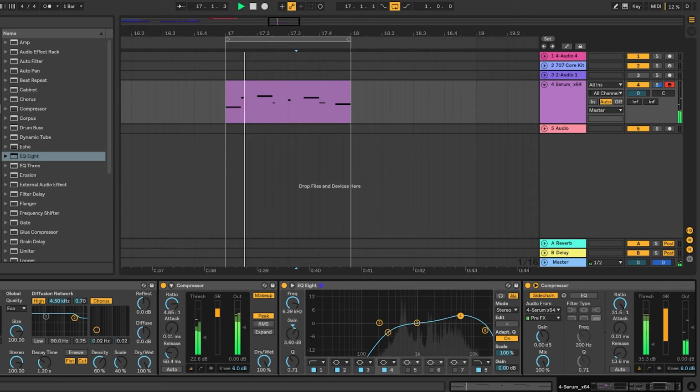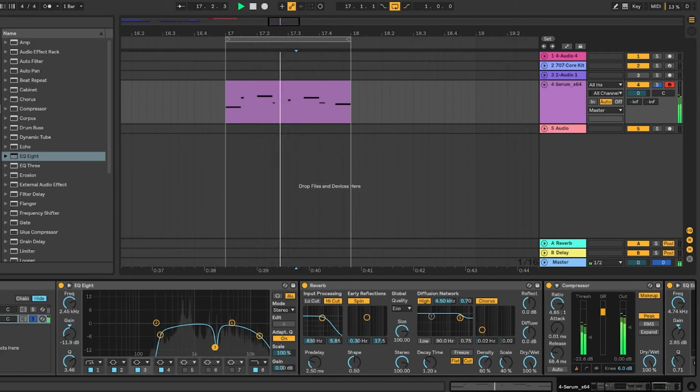Speaking about EQ, I often prefer to cut the lows in the reverb, as reverb on low frequencies tends to cause chaos in a mix, but there are some exceptions to that.